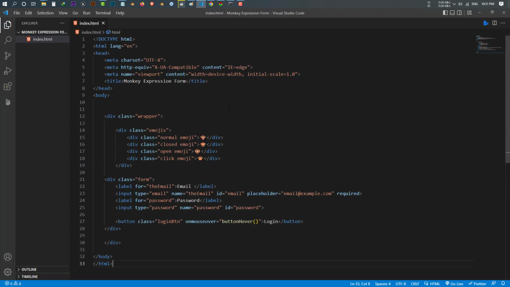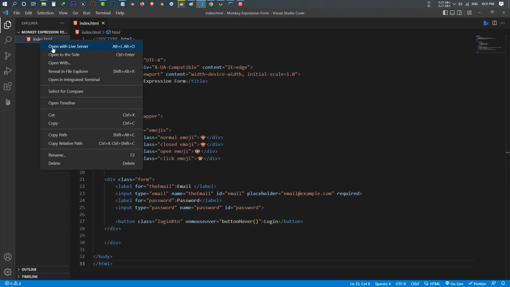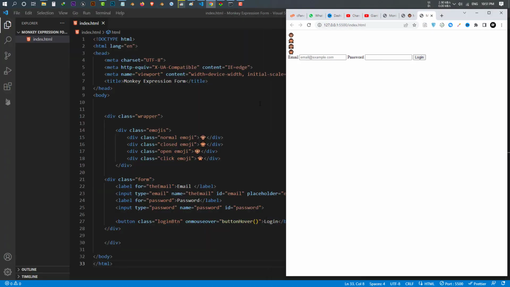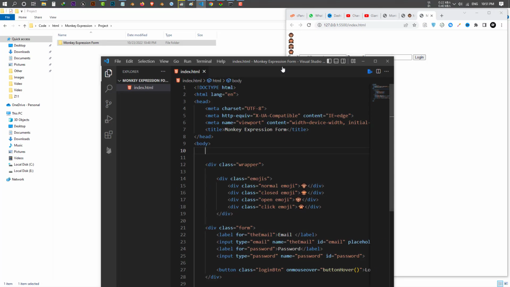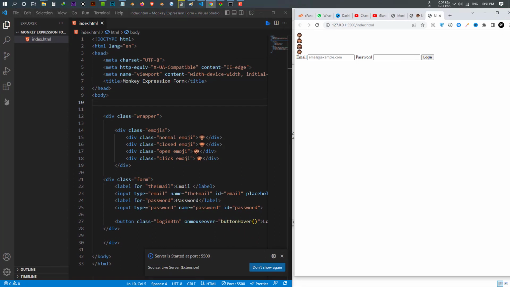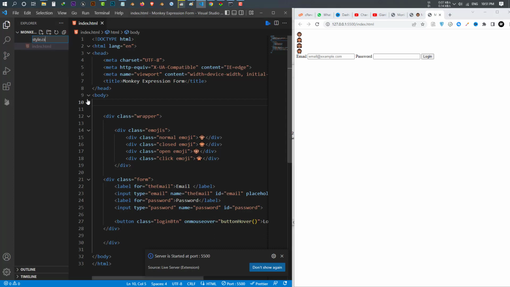Once this is finished, let's see how our form looks. I open my page with a live server. I divide my screen into half to check everything in real time. And this is how our form looks like. It doesn't look nice. We have to make another file. I call it style.css. Let's link it into my HTML.